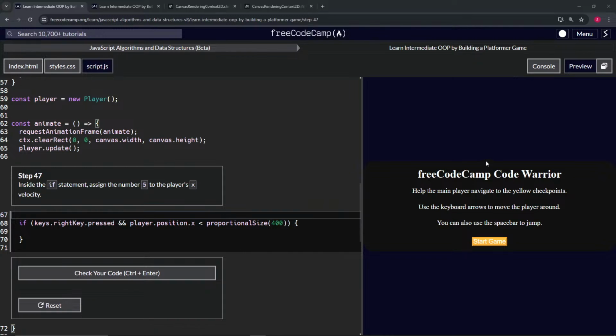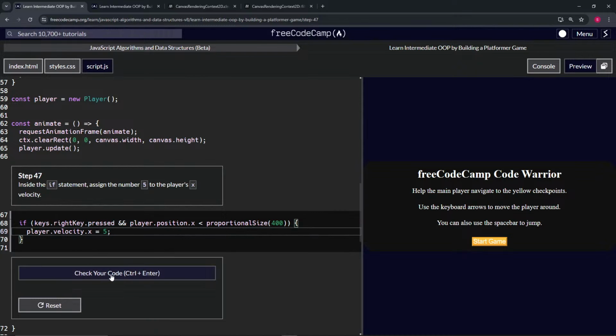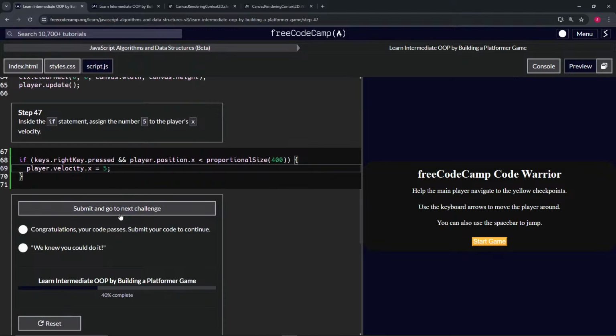All right. So here we are, step 47 of Learn Intermediate OOP by building a platformer game. Inside the if statement, we're going to assign the number 5 to the player's x velocity. So we'll say, this dot, no. Player.velocity.x equals 5. Okay. So let's check the code. Looks good. And submit it.